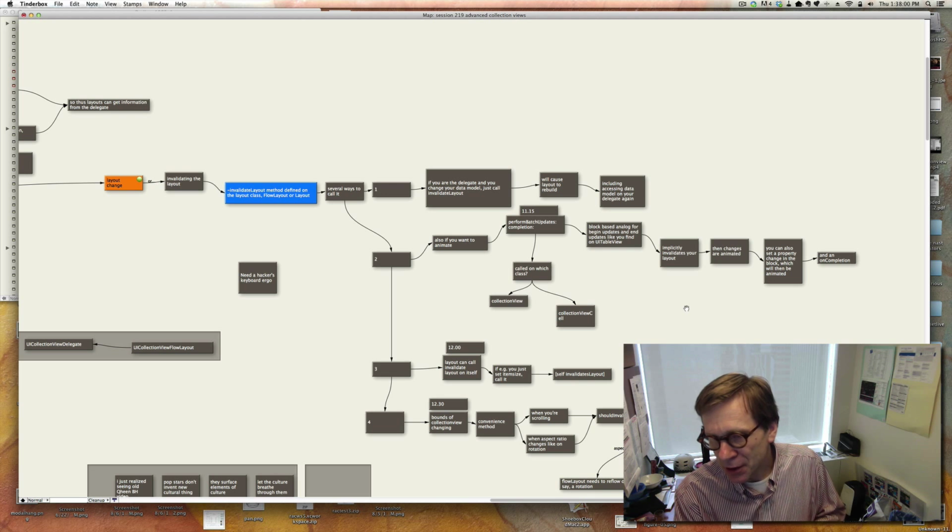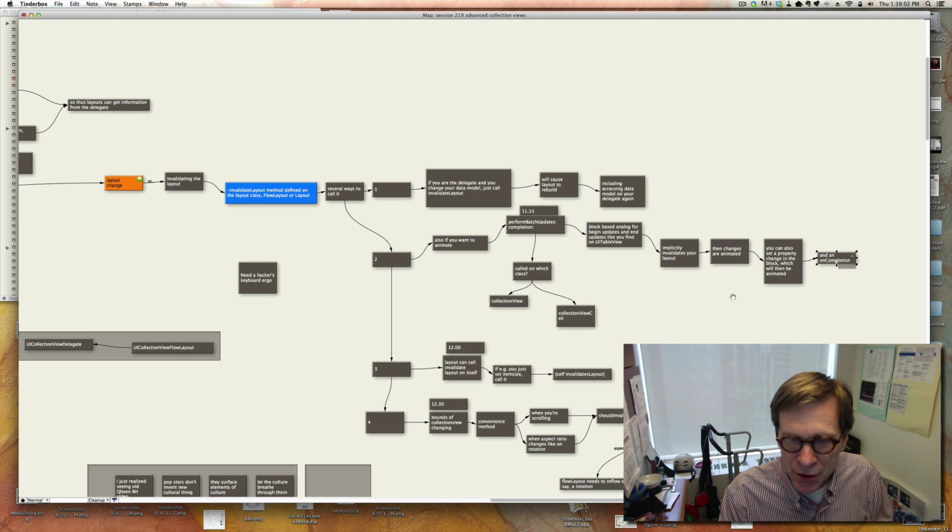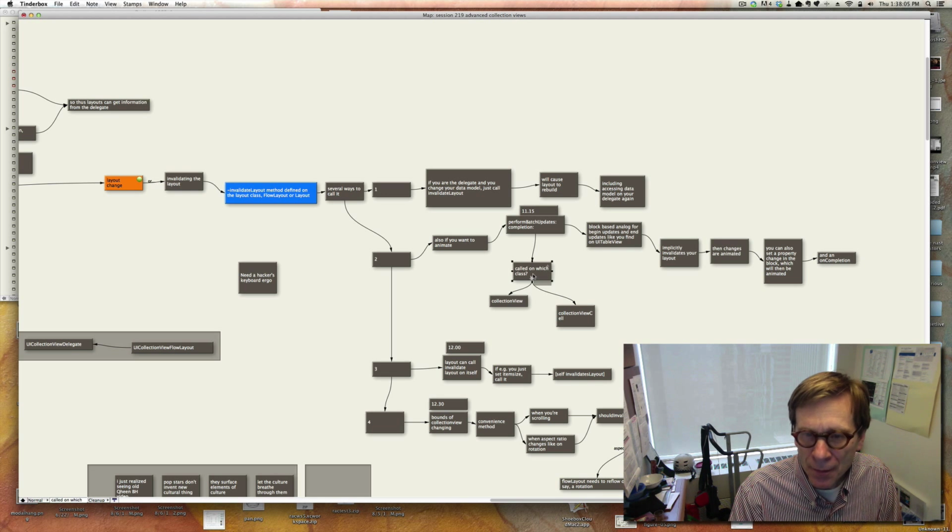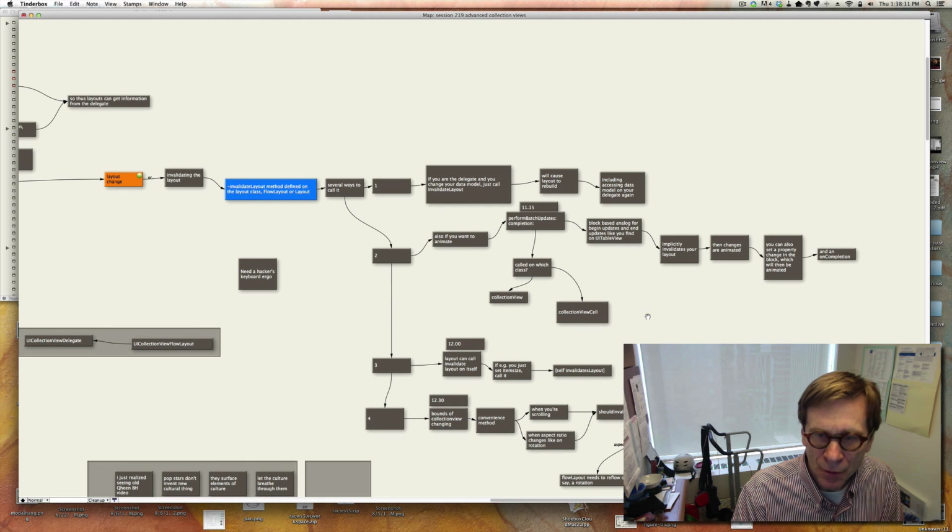And there's also an on-completion method, which you can set if you like. And we note it's called on which class? It's called on collection view and on collection view cell, right? Perform batch updates.